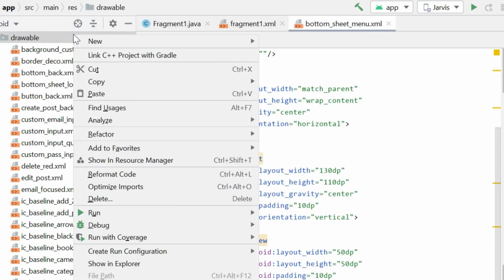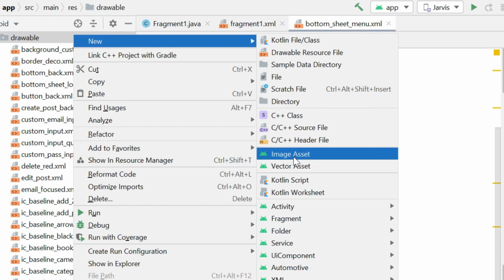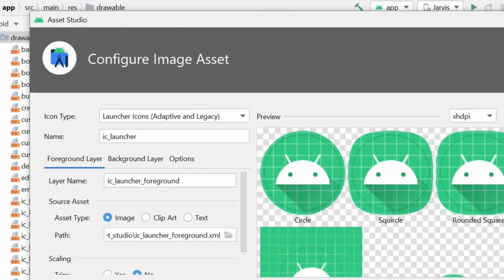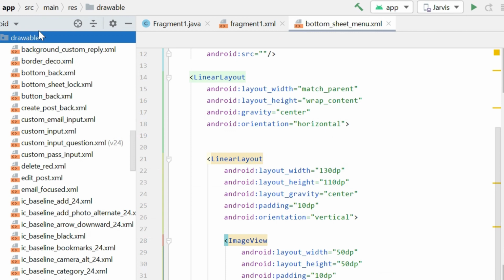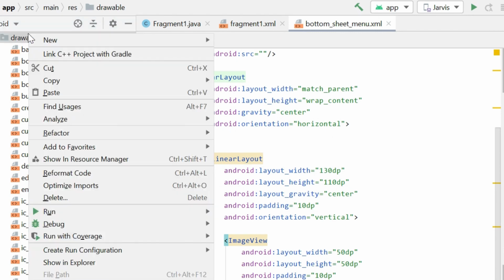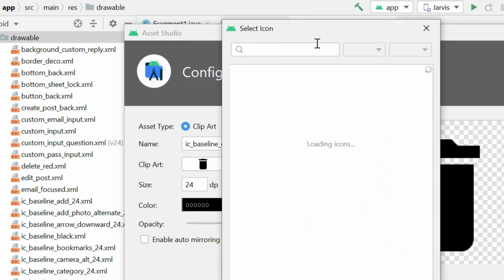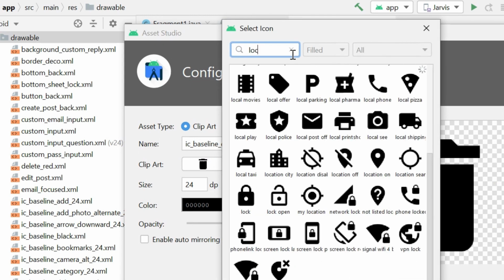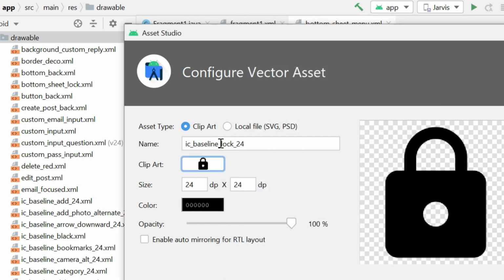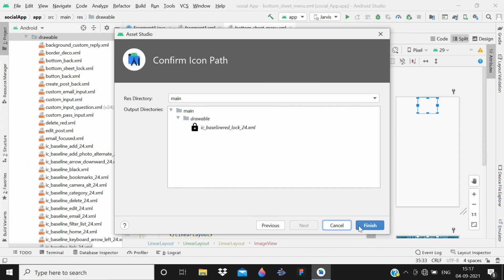And then after this, the last one, that is going to be a lock, you can say, not this vector asset, sorry. So click on this, then new, then again vector asset, and then click on this dustbin, and here we have to search is lock, and lock, we are having this lock, yes. So after this lock, here again write red, and then next, then finish.